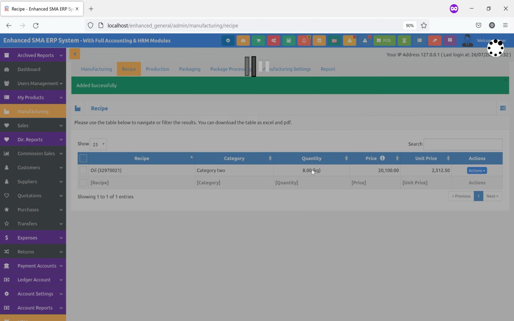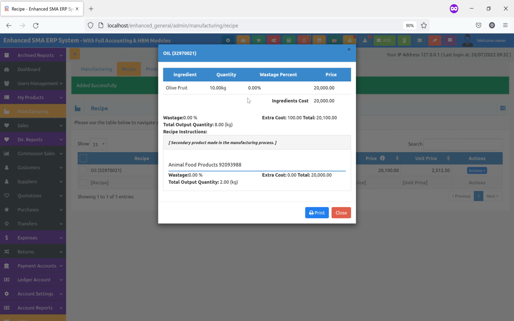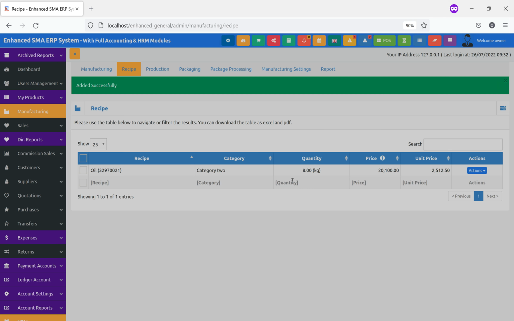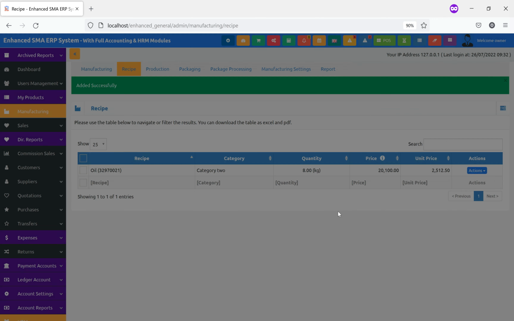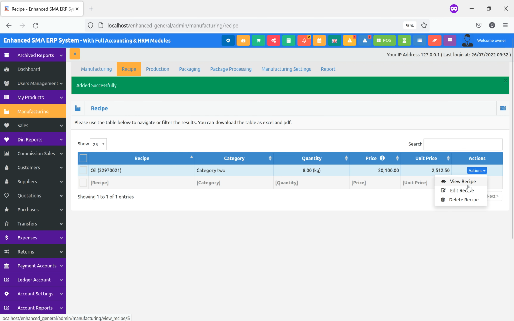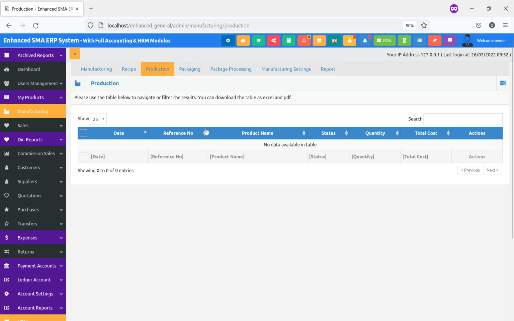You can view the ingredients in this recipe by clicking on any place on this row, or you can come to the action menu and select view. You can edit, and you can also have it deleted. Okay, then the next phase is to move to production.